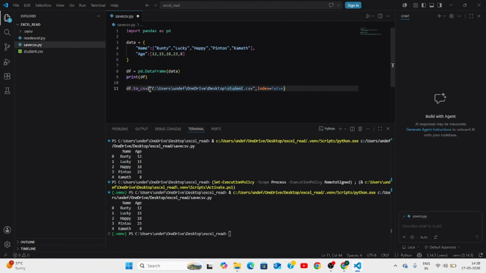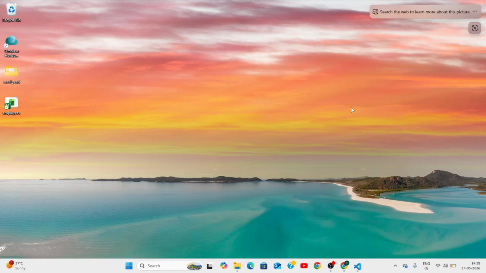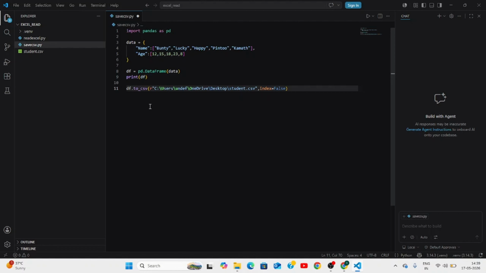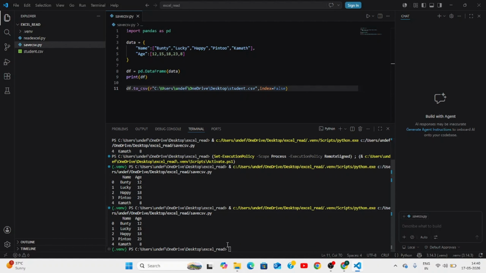And before the double quotes start, type r, because r before quotes makes the path a raw string, so Python treats backslashes normally instead of interpreting them as special escape characters. Now, are we ready? Before that, let me show you there is no student.csv file on my desktop. So let's run the program. I'm going to click on this drop down and click on run Python file. There you go. It executed successfully.